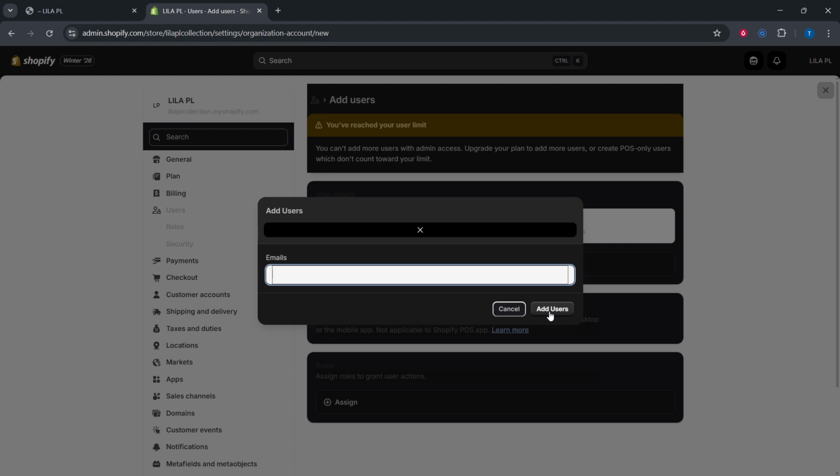From then on, they can access the Shopify admin according to the permissions you choose for their role, and you maintain the security and traceability of your store. That's it. You've successfully added a staff account on Shopify from your desktop.